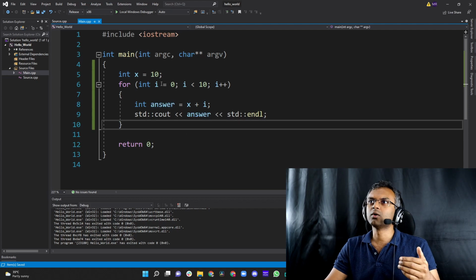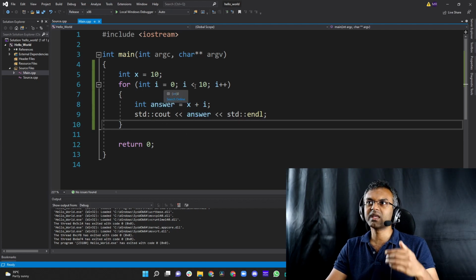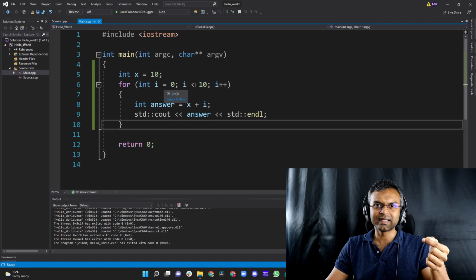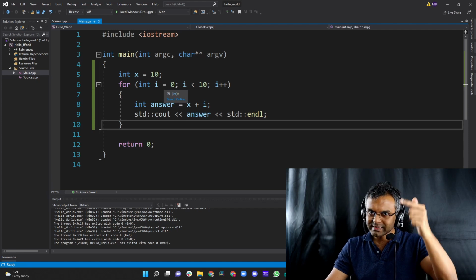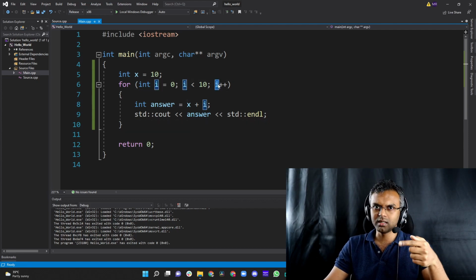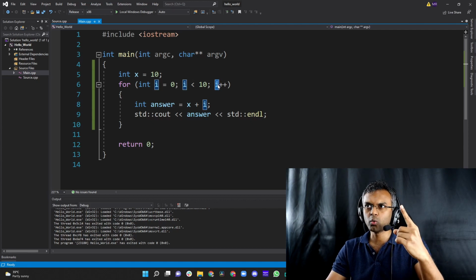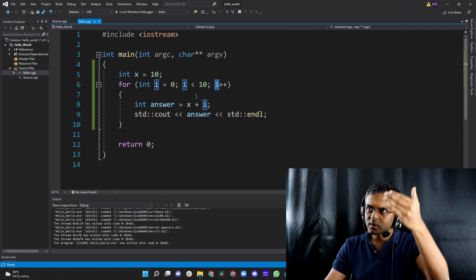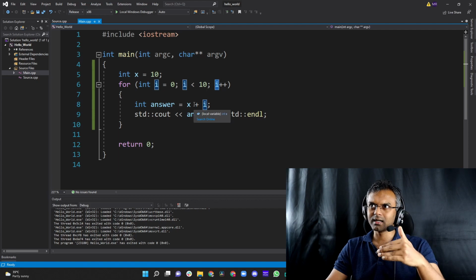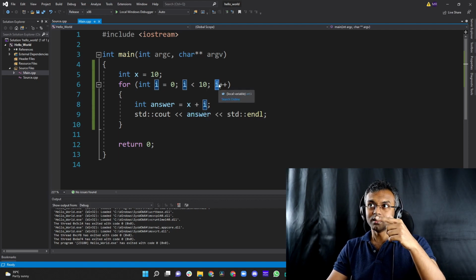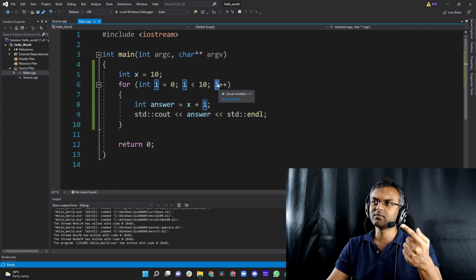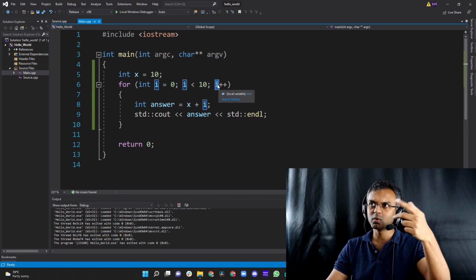And again it will go back and check if i is still less than 10, right? i is still less than 10, because the second time around i's value would have just been 1, since from 0 it incremented to 1. So 1 is still less than 10, so it again comes into the loop. When it comes, it also increments the value of i by 1. So now it became 2.